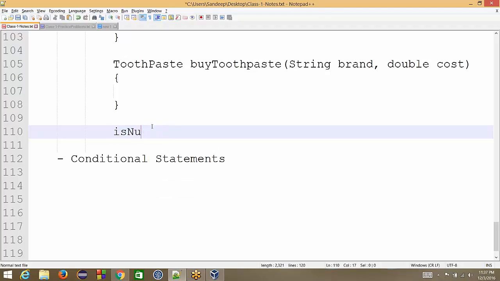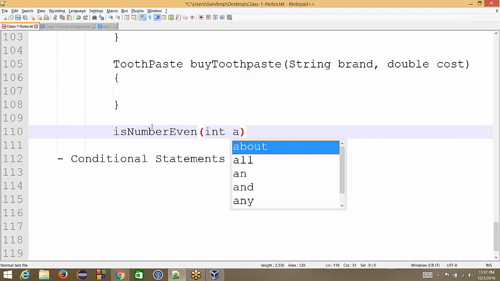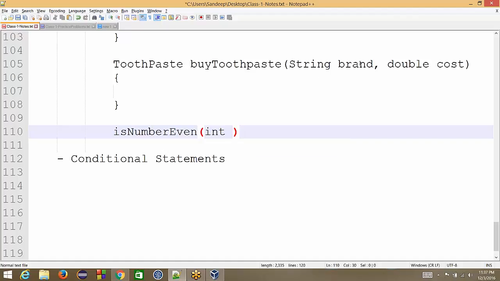This flexibility is there with us. We can write any function name if we are writing our own function: is number even or is even. So this is the function name and the round bracket starts. What input parameter will it take? Any integer? An integer, int n or int a or int b. The variable name is again in our control. We can give any variable name. So int num, let's say that's the variable.